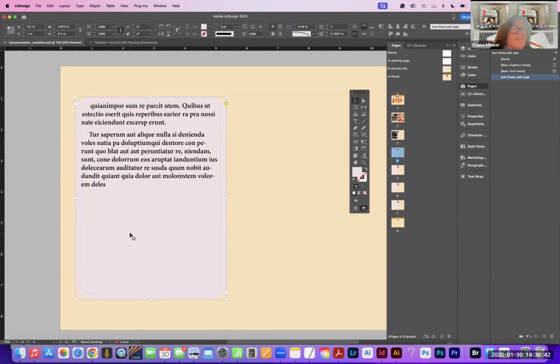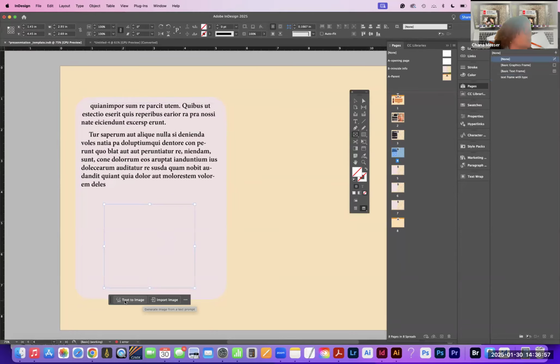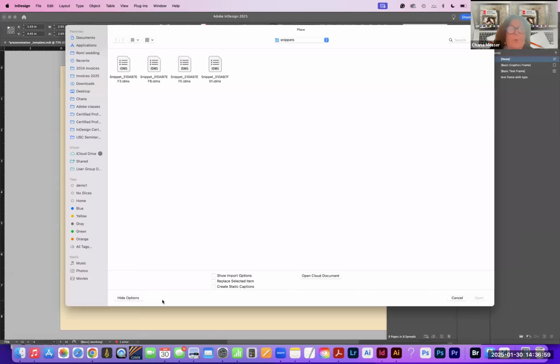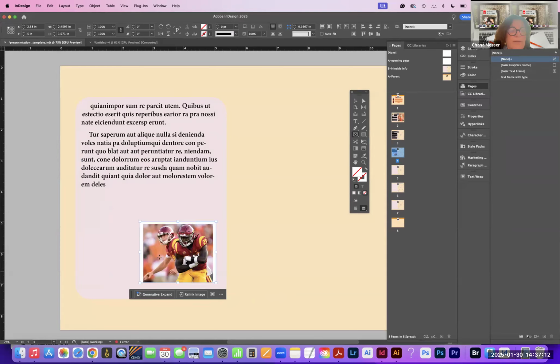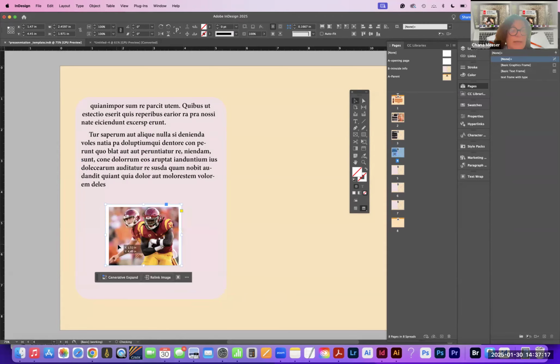So if I wanted to put stuff in there, I'm going to go back here and do another text frame. See over here, it's another text frame. And now I can import an image, or I can say text to image. And then I'm going to import an image, and let's say I have the stuff over here, and then I'm going to say replace selected item, and then I'm going to go back here and I have the imported image here. So this is the image I just imported, and it's just going into the area.